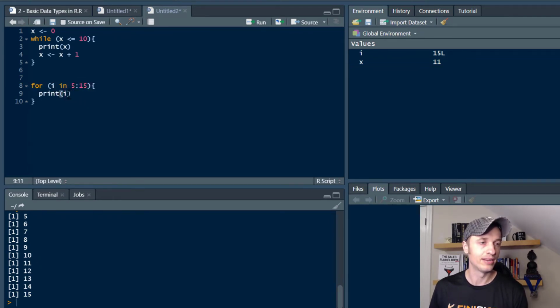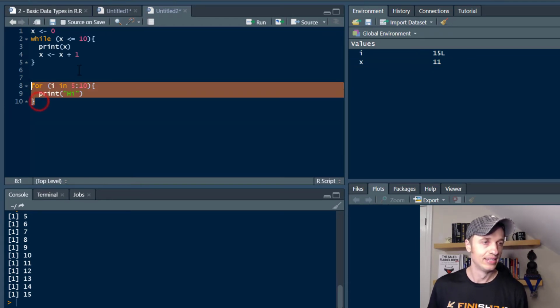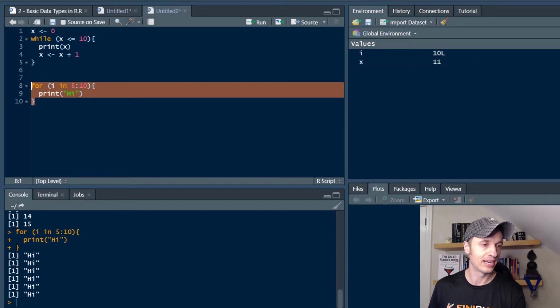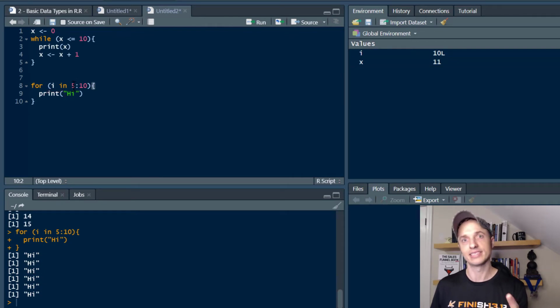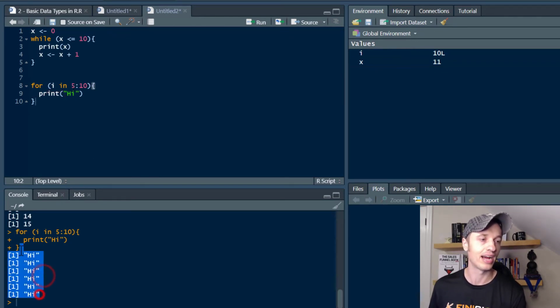Alternatively, what we could do is print "high", and let me just make this 10 times so we have less to look at. If I run this real quick, we see that it prints out high 1, 2, 3, 4, 5, 6 times, right? So 5, 6, 7, 8, 9, 10, that's 6 times. And so it printed out high 6 times.